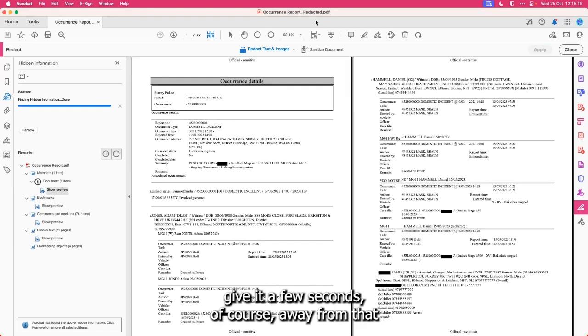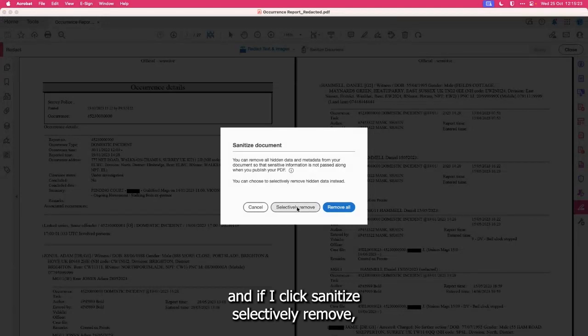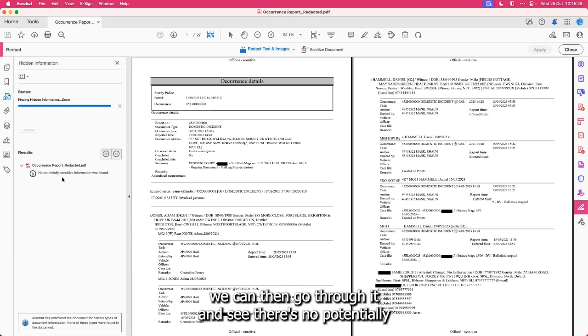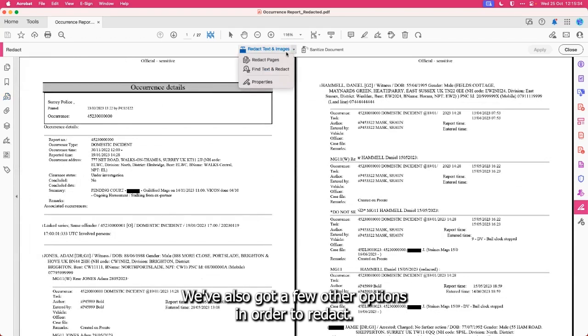And if we give it a few seconds, I'll just close away from that. And if I click sanitize, selectively remove, we can then go through and see there's no potentially sensitive information found, which is really good. We've also got a few other options in order to redact.